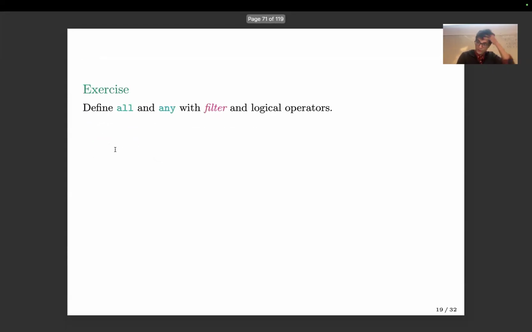Okay, some exercises for you to try at home because I really do want to get to the fold. Define all and any with filter and logical operations. Actually, maybe we can do this one. So, do you have any ideas of how we could define all using a filter or maybe even a list comprehension?